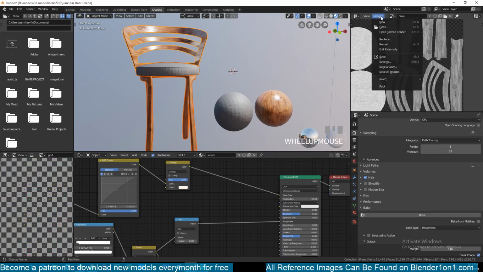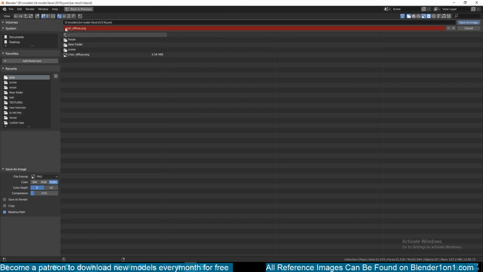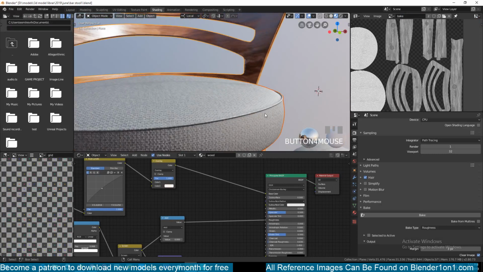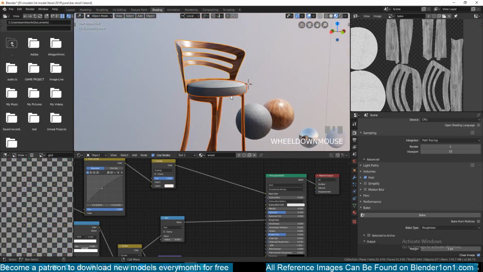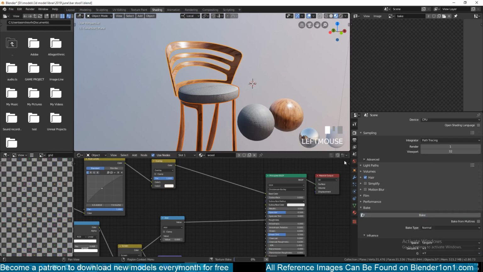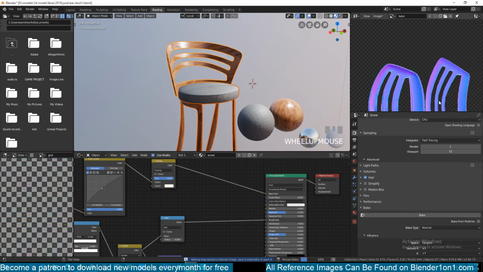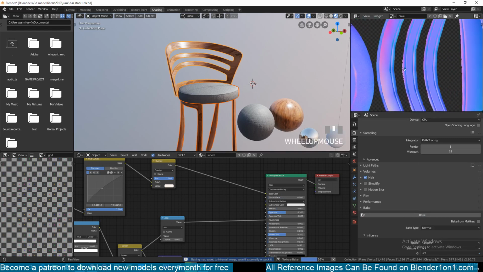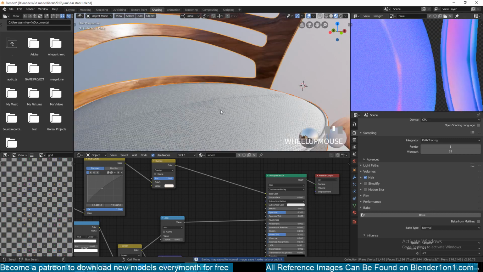So this is our roughness map, and we can save it as well. So I'll rename this as roughness. And we need to bake the normal map because they give us those small bumps. So we can change this to normal map, hit bake, and you can see the bumps we have here.